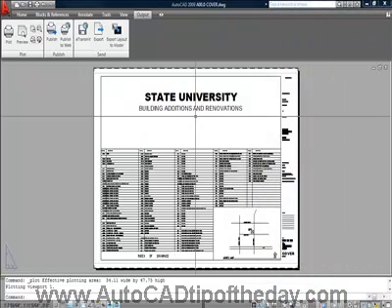In this video, I'm going to show you how to use the publish command. The publish command is an awesome way to do batch plotting of multiple drawings, and it's also a great way to create a DWF set of your entire set of drawings.